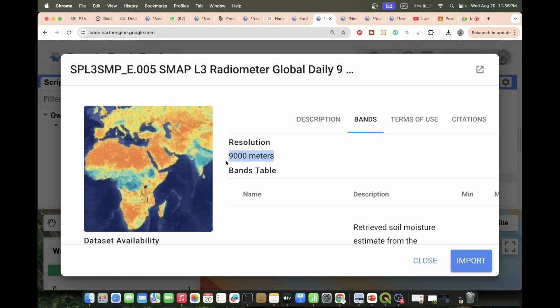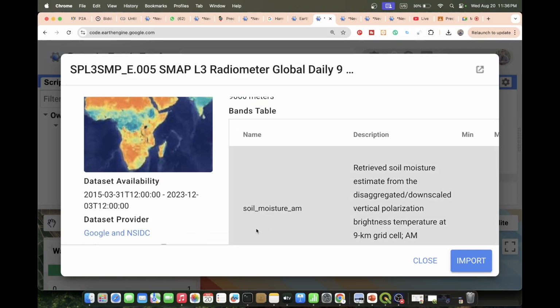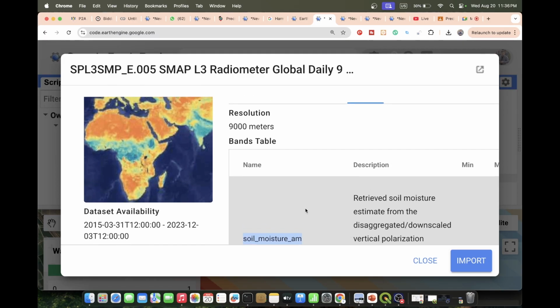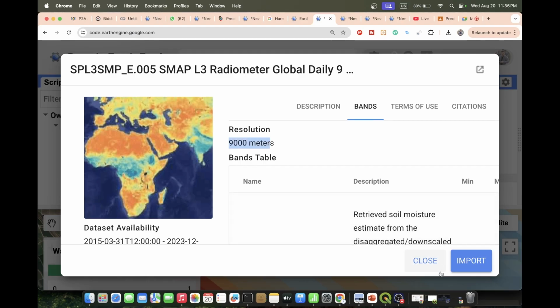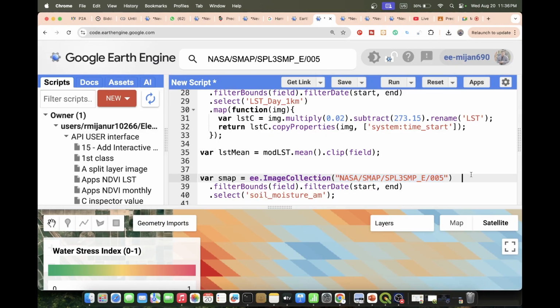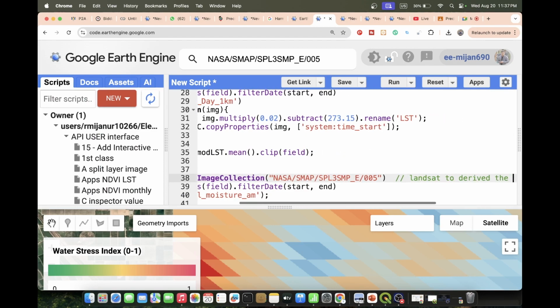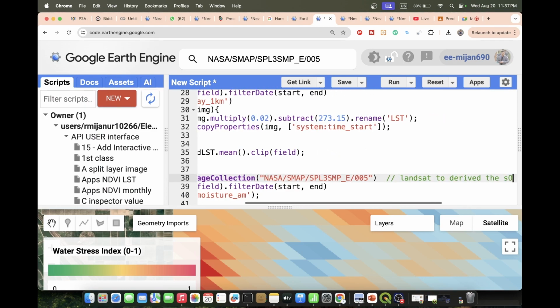When you want to monitor a small crop area, try to use Landsat imagery, because Landsat is 30 meter. But now in this case I just use it because it's ready-made data. We find soil moisture in here, a 9 kilometer grid or cell for the soil moisture. So this data I simply use in here. But when you work with a small study area, then try to apply Landsat imagery to derive the soil moisture.